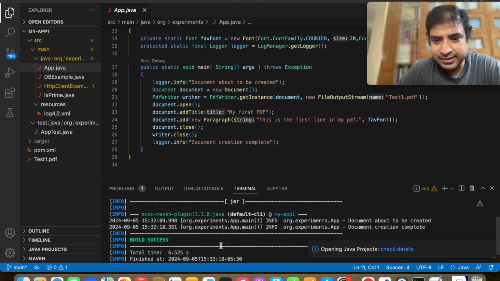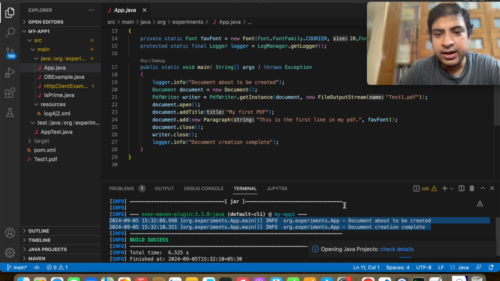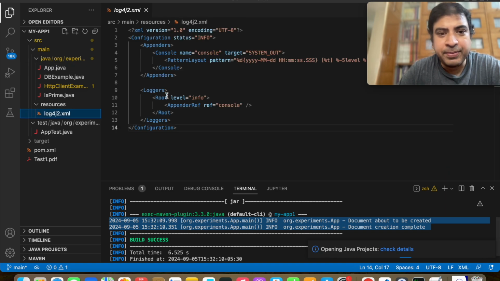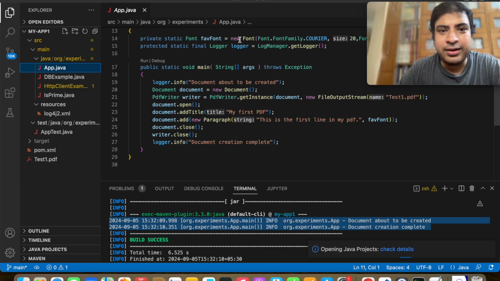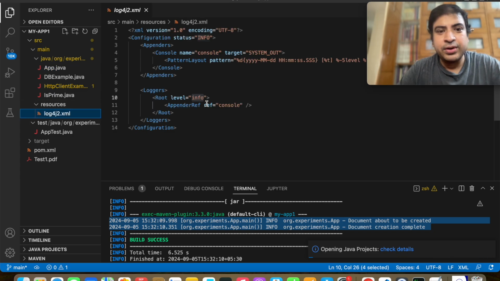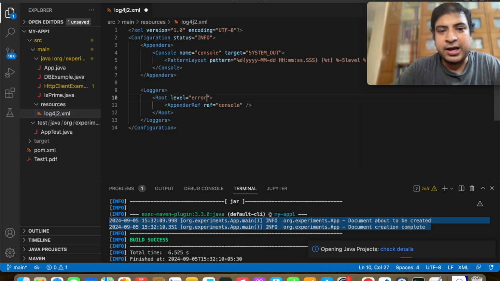You can see that these two lines are printed with all the details of formatting. The document about to be created is this one, and document creation complete is this one, and both have been printed to the console because I have configured the log to go to console, and it is at info level, so that is why both the info statements were printed. Now let me change the logging level from info to error, and let me rerun the program and see what happens.